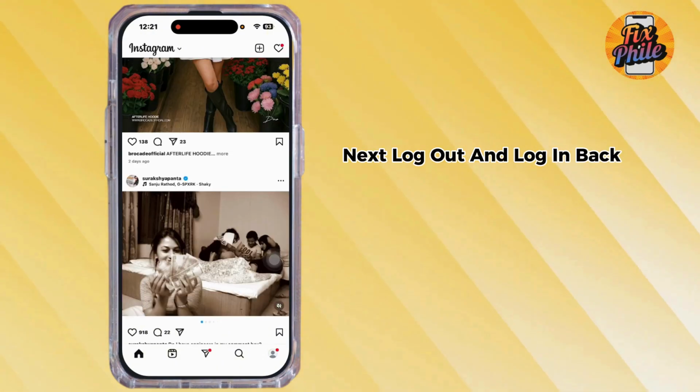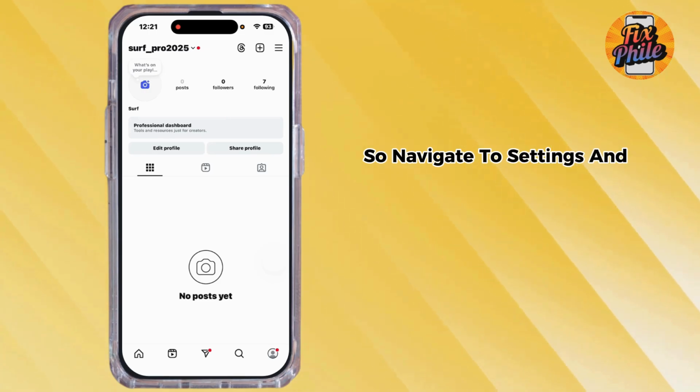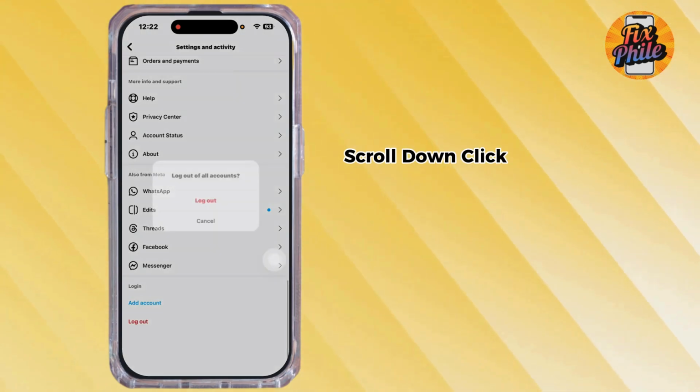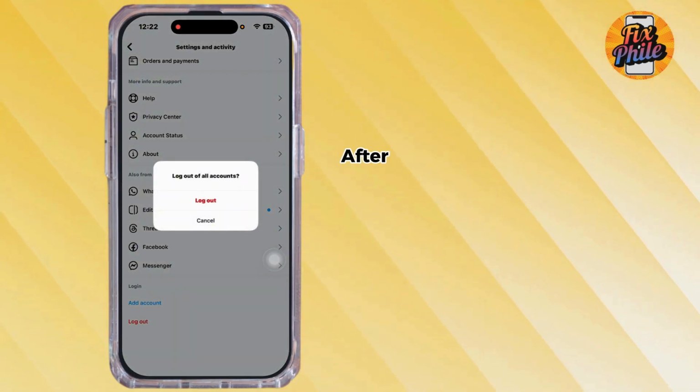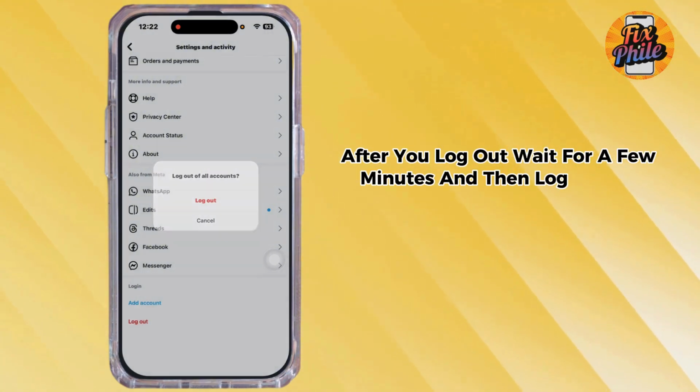Next, log out and log back in to your account. So navigate to the Settings and Activity page, scroll down, click on the option Log Out. After you log out, wait for a few minutes and then log back in.